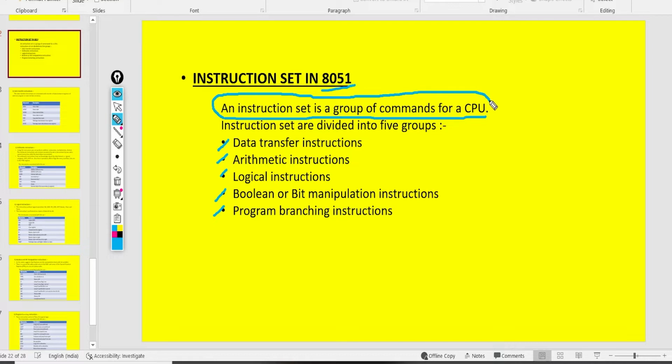As I've told you, the instruction set just says what the 8051 microcontroller can perform, like addition, subtraction, logic operations, etc. We have five different types of instruction sets: data transfer, arithmetic, logical, Boolean and bit manipulation, and program branching instruction sets. So let us look at them one by one.